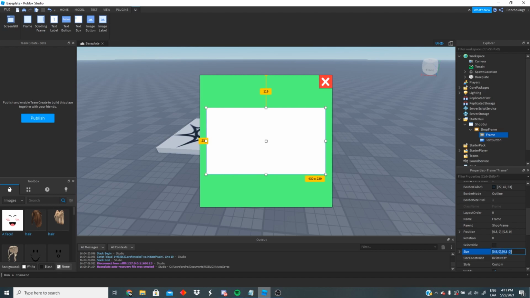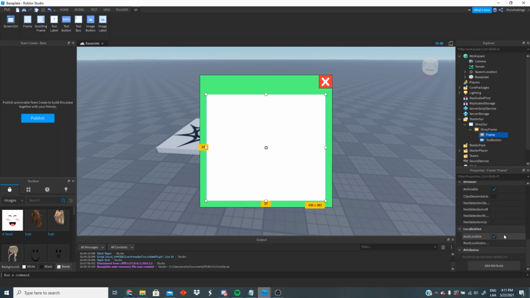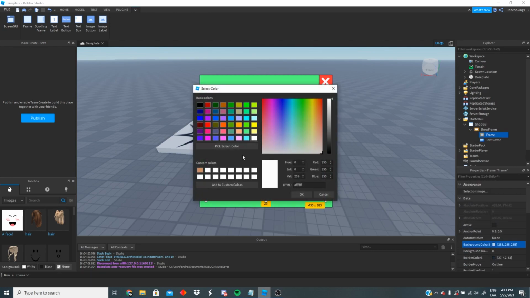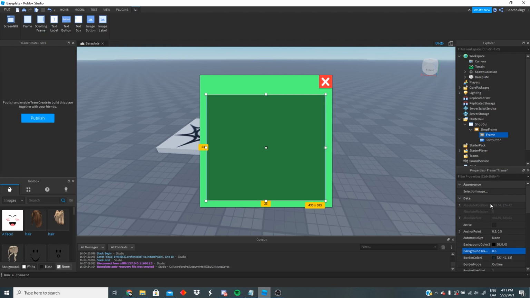Let's make it 0.9 and 0.9. And yeah, I think this is good. So we're also gonna need to change the position. So let's try with 0.6, maybe 0.55. There we go. That looks good. This is gonna be our list frame. So let's go ahead and change the color to black. And let's do background transparency 0.5. I think it looks good.